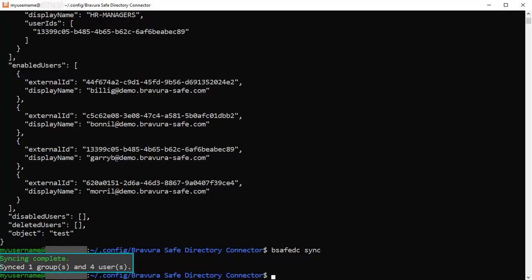Synced groups and memberships will be immediately available in your Bravura Safe team. Newly added users will receive an email invitation to your team. They will be subject to the familiar Bravura Safe 3-step process for new members: invite, accept, and confirm.